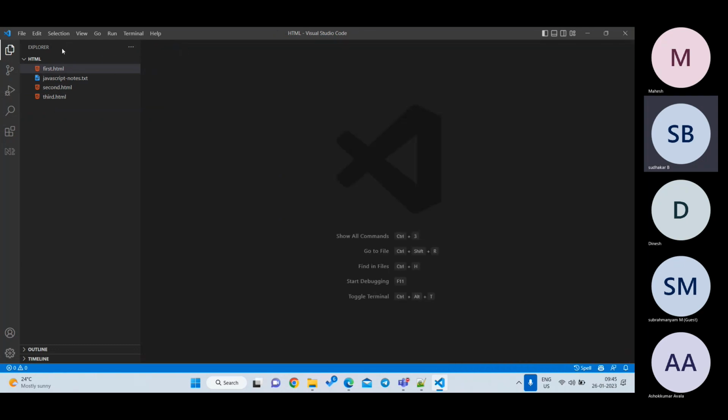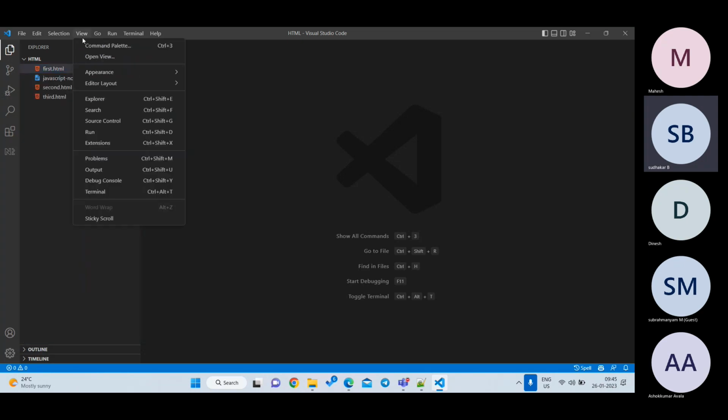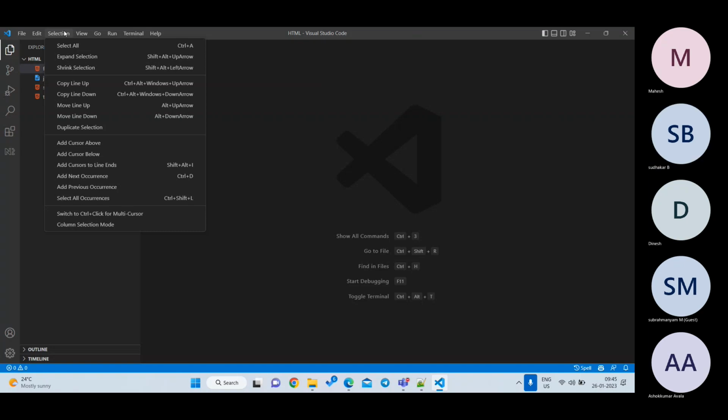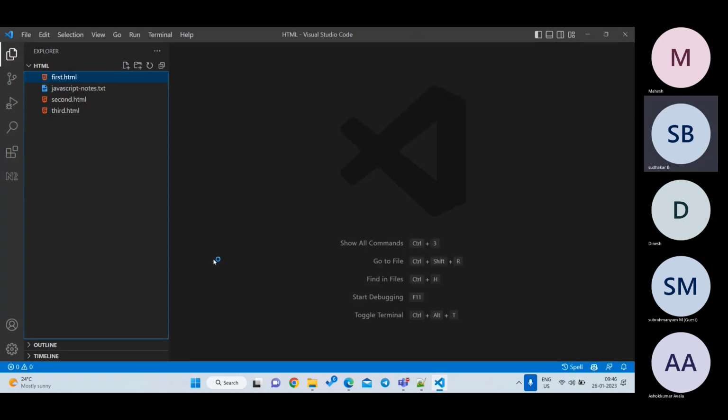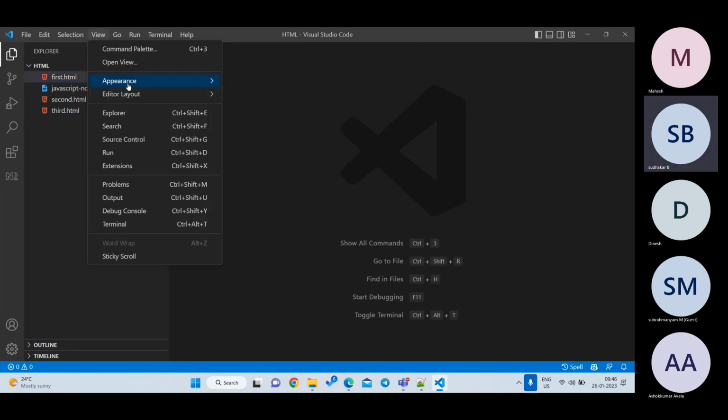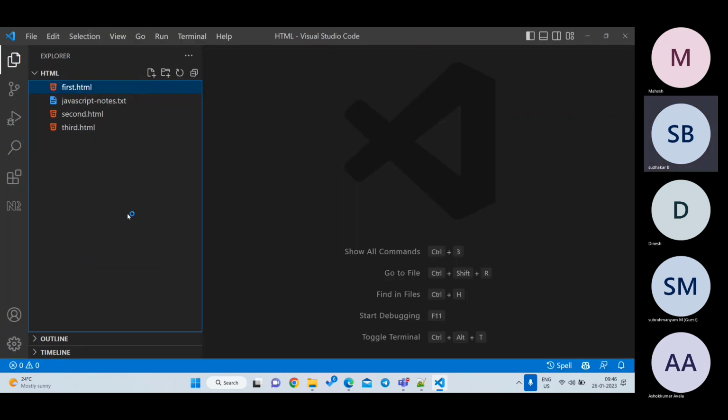Okay, so now we have created these files, right? Everybody knows how to create the files, right? And one suggestion is, whenever you are creating these file names, do not add any spaces. Suppose I want to create a first file, so how will people write? They will create a new file, and let me zoom this one so that you can view. Appearance, zoom in. Okay, now this is correct.